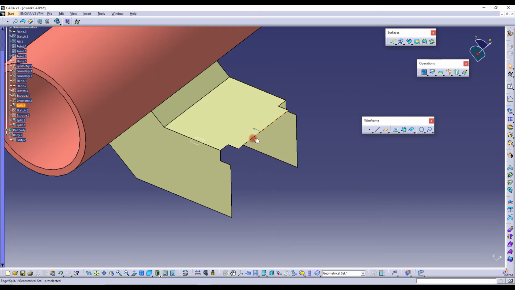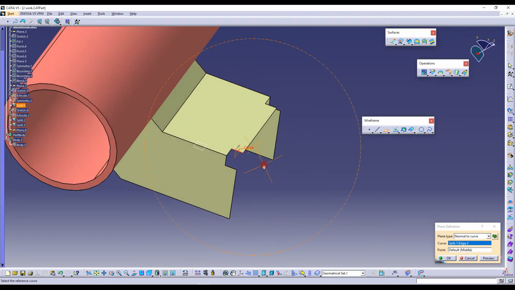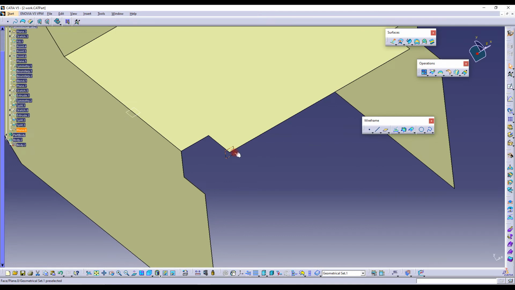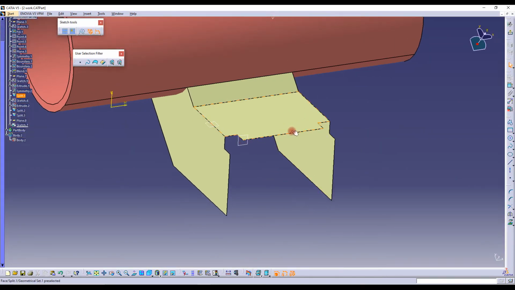So now we will make a plane. So go to plane in wireframe and just select this line, make normal to curve, make normal to curve plane, normal to this line, and this point has to be over here at the end point. So this is the plane on which we will be sketching. Select the plane, start the sketch, and click on this line and project it. Project the line.